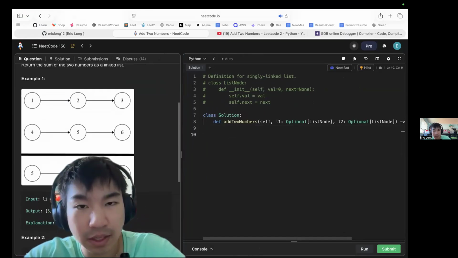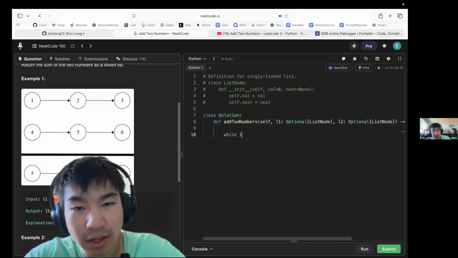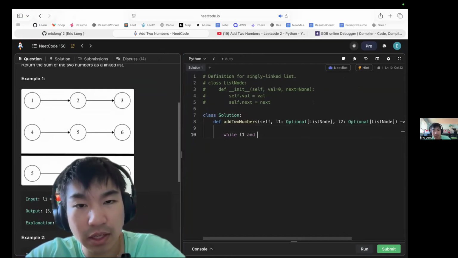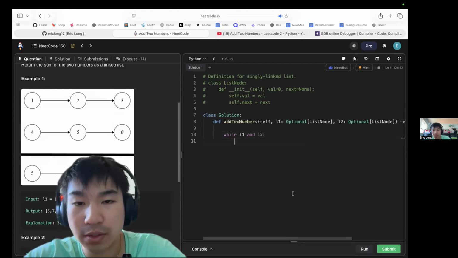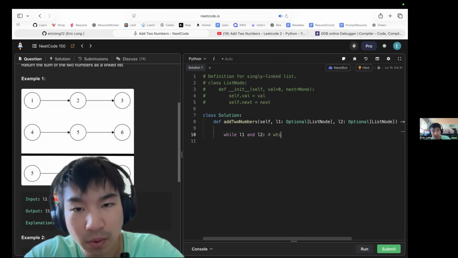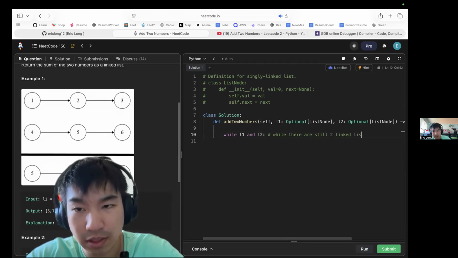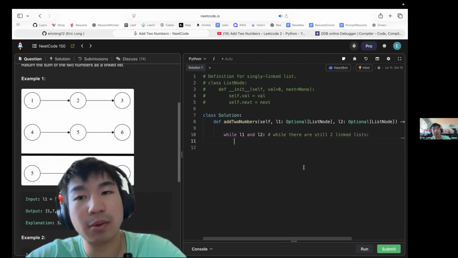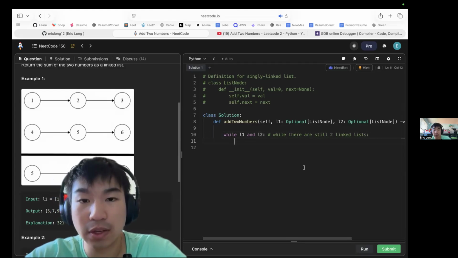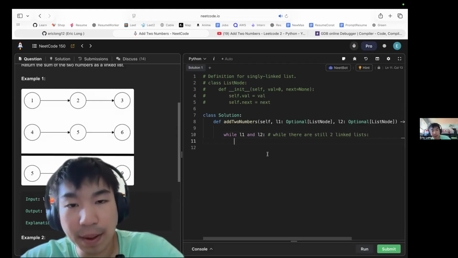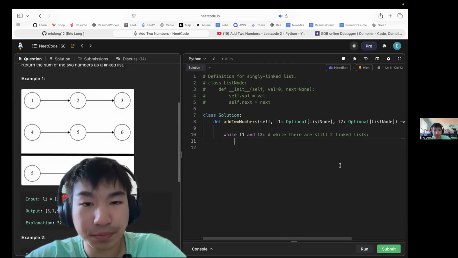Okay, so I'm gonna say while L1 and L2, we can go ahead. So while there are still two linked lists, as long as we're going through both of them at the same time, we can go through.